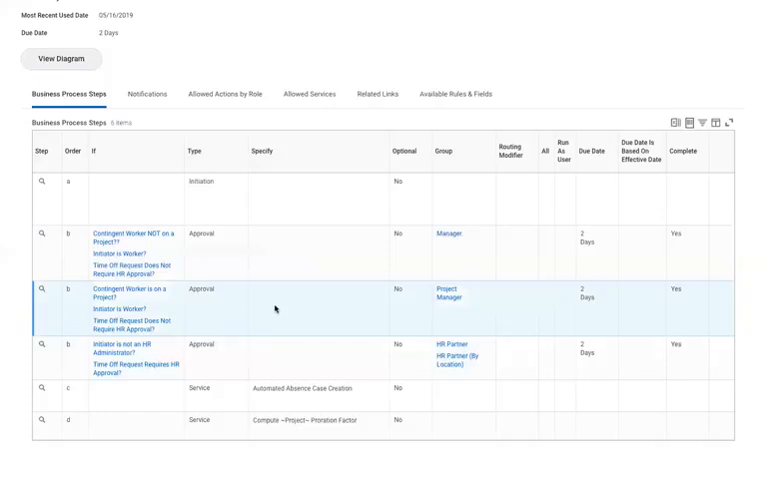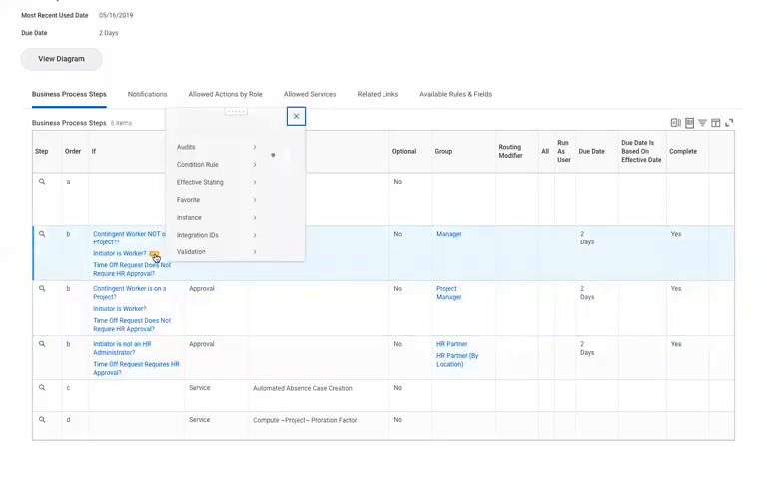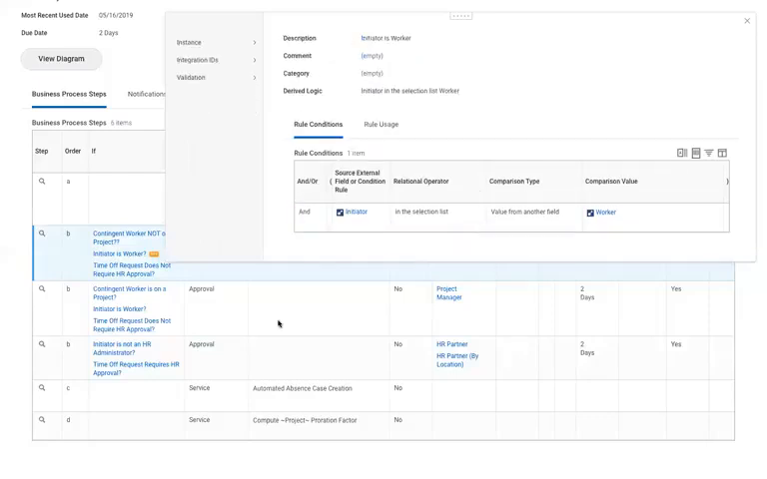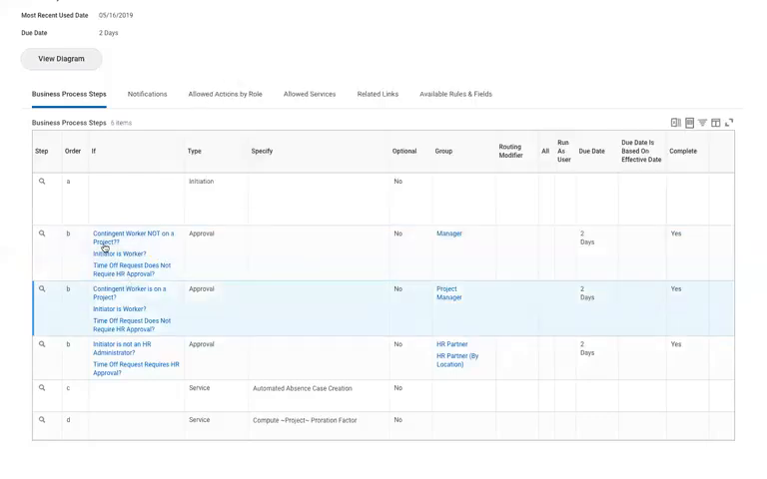Yes. So this step is going to trigger only if the worker is initiated. Or this one should not trigger. And they added step B.